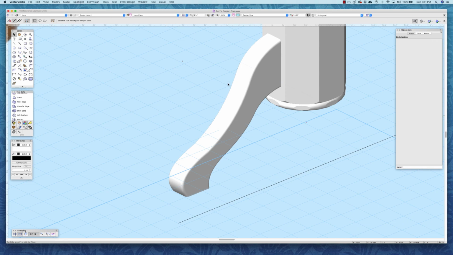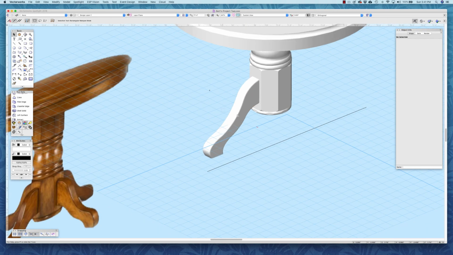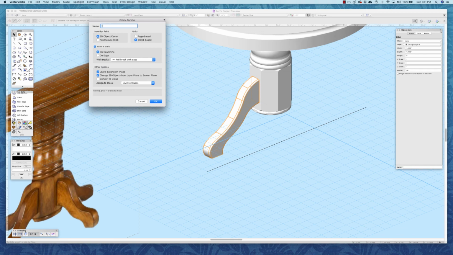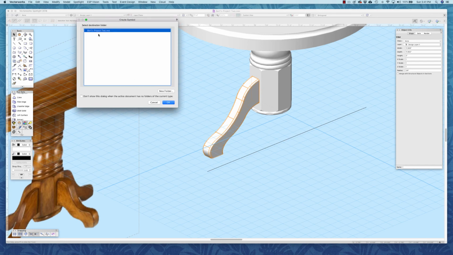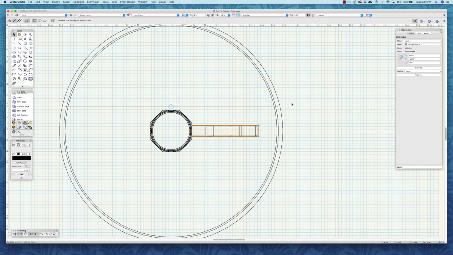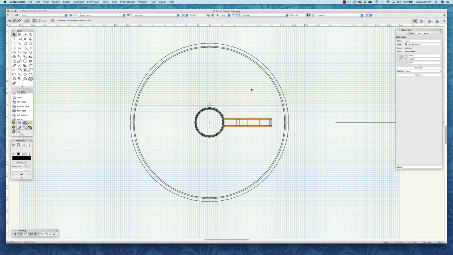So now, because there are 4 legs, if you'll remember from the first project, anything that has multiples, it's always good practice to turn it into a symbol. So I'm going to modify, create symbol. I'm going to call this table leg. Yes. And then in order to make the other 3 legs, I'm going to go to top view, and I could duplicate them and rotate them manually and move them into place. But instead of that, I'm going to use the duplicate array tool under edit.